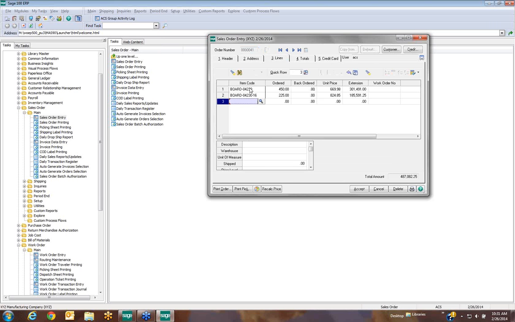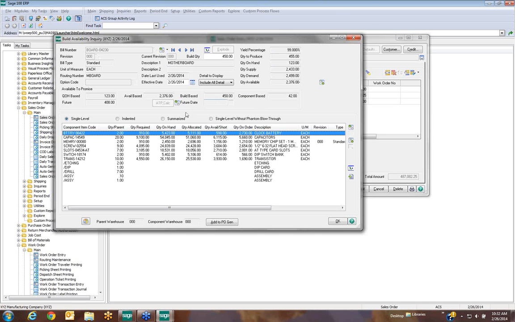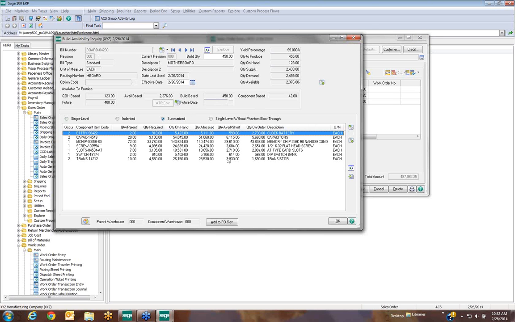Okay, so from within lines, I have a few options up here. One, I could take a look at build availability. So here I'm looking to make this board. I've got an order of 450. So I can click on my build availability button, and this is going to bring up a screen. I'm going to put it in summarize mode, but it brings up your finished good. Here's what you're planning to build, and it gives you some detailed information in terms of on-hand availability, demand and supply information.